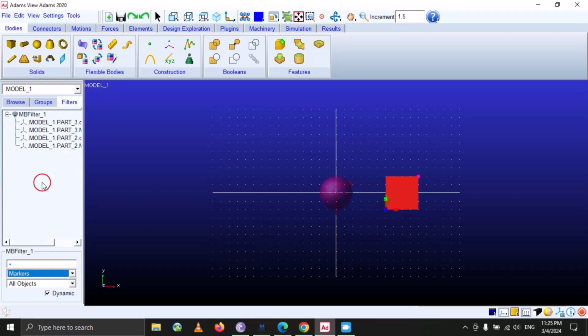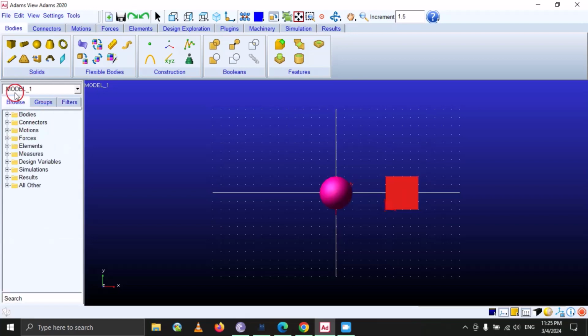So we can use this model browser in MSC Adams View, and if we know all the applications of this model browser, it will help us in our future modeling. So it's all about this model browser.